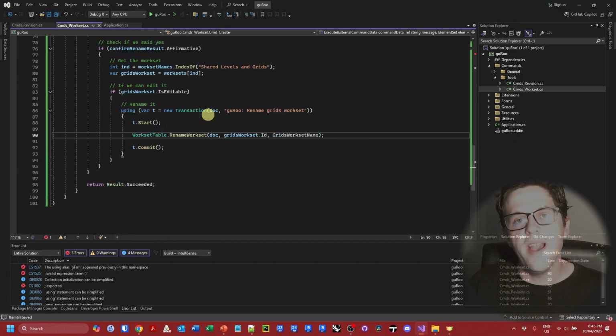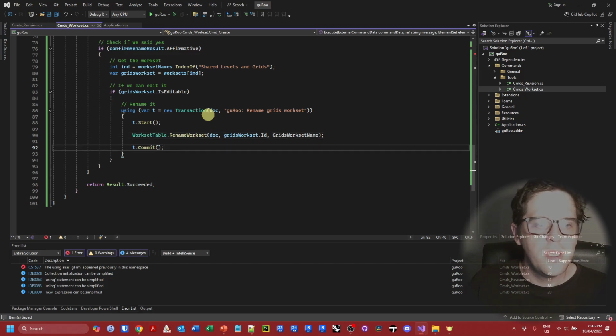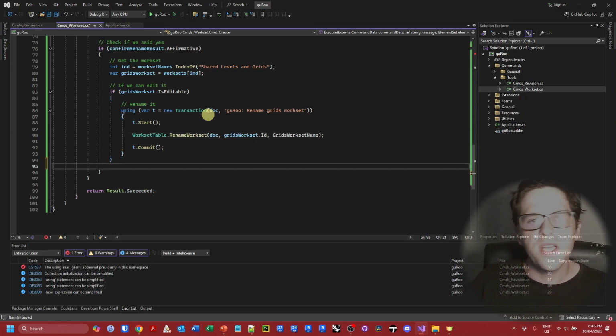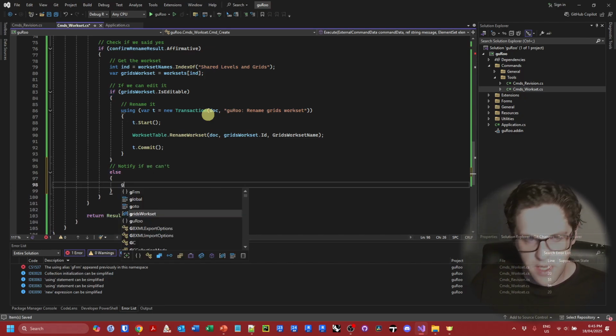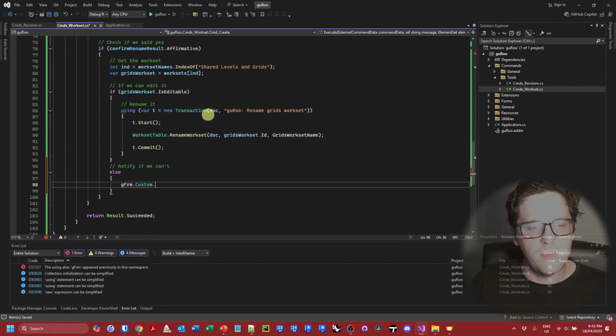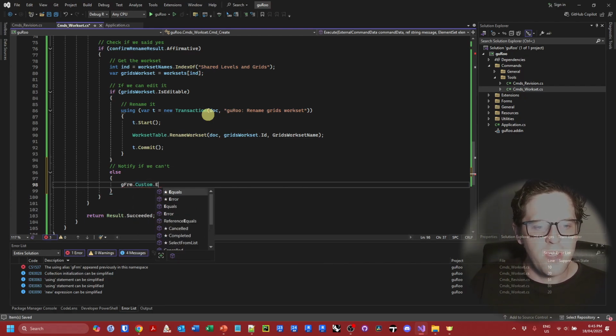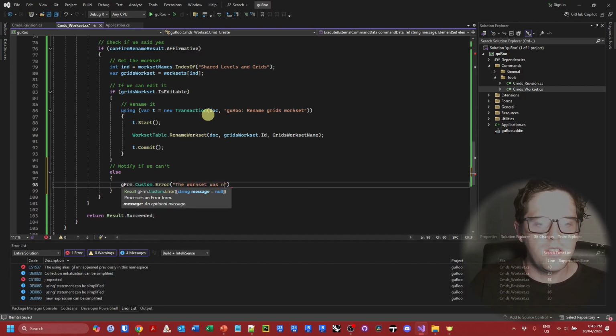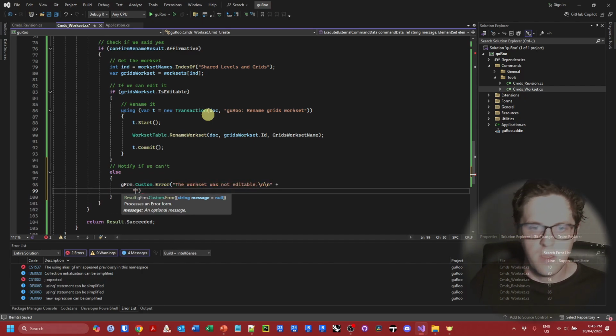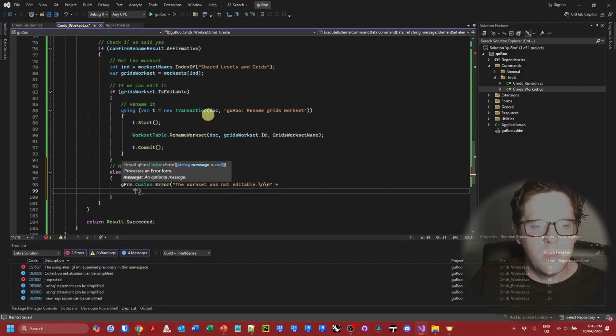And at this point, this should now rename our grids and levels workset. Now, if you want to, you can always show a form saying that the workset was not editable, proceed to create the rest. So if we can't, we're never actually going to see this part of the code in this tutorial, but we could always just say gform custom message or maybe error. And we can say the workset was not editable. Remaining worksets will now be created.